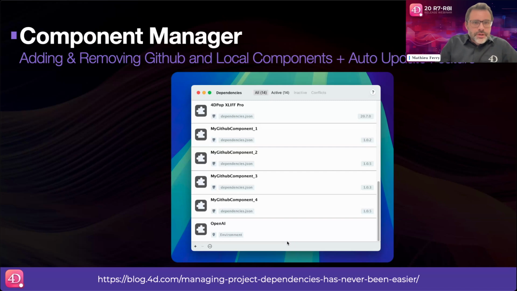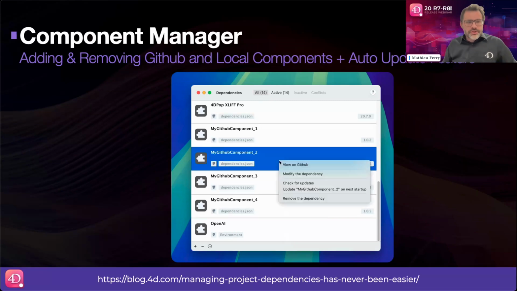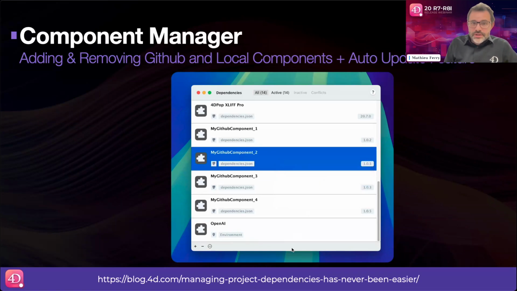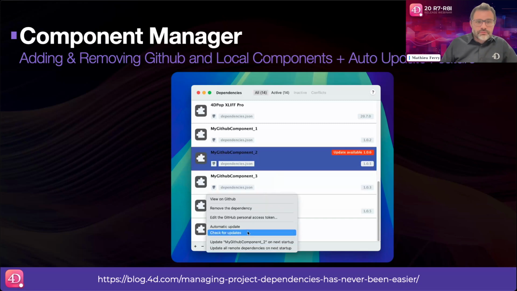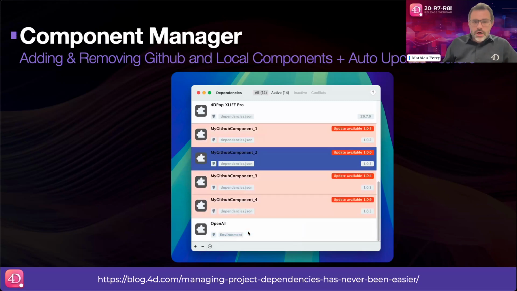With 4D 20 R8, integrating third-party components from GitHub is now easier than ever. You can directly manage and update components within the dependencies manager with automatic version checks, ensuring you're always up to date. But also the new manual and bulk update options give you full control over your dependencies, while customizable rules allow you to prioritize stability or specific versions for your project's needs.